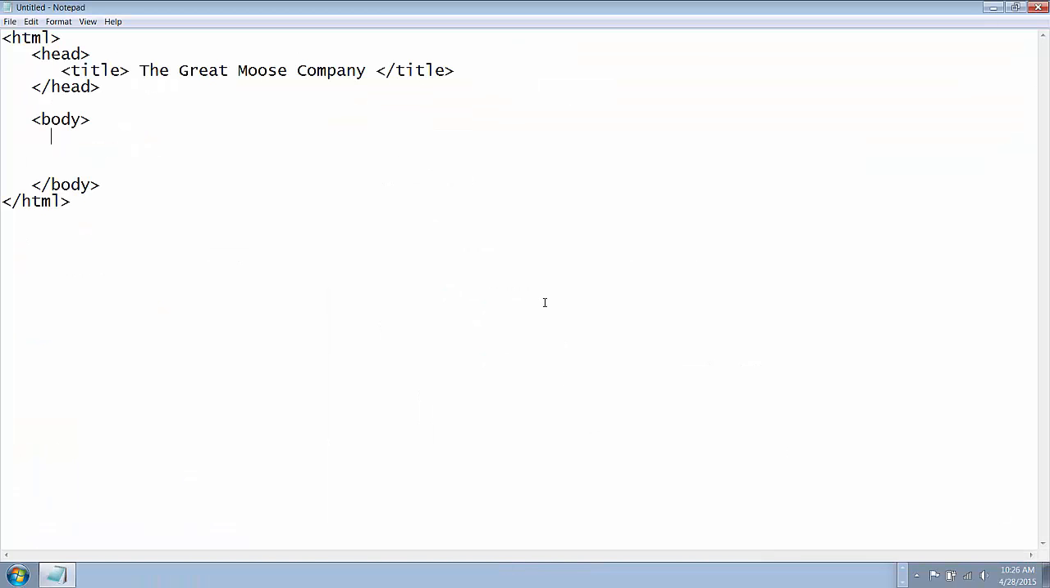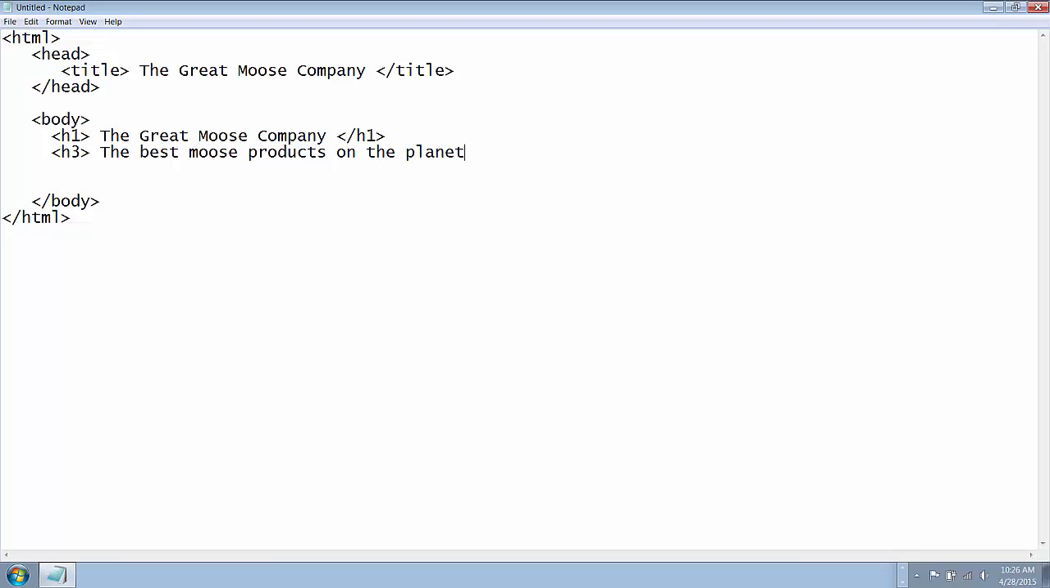Okay, here we are back at our notepad. So let's play with this. Let's do an H1, that's the biggest one, and say the Great Moose Company, and close out my H1 tag. Now these header tags will automatically drop you down. So if I do, let's say, an H3, which is smaller, the best moose products on the planet. So open, close.